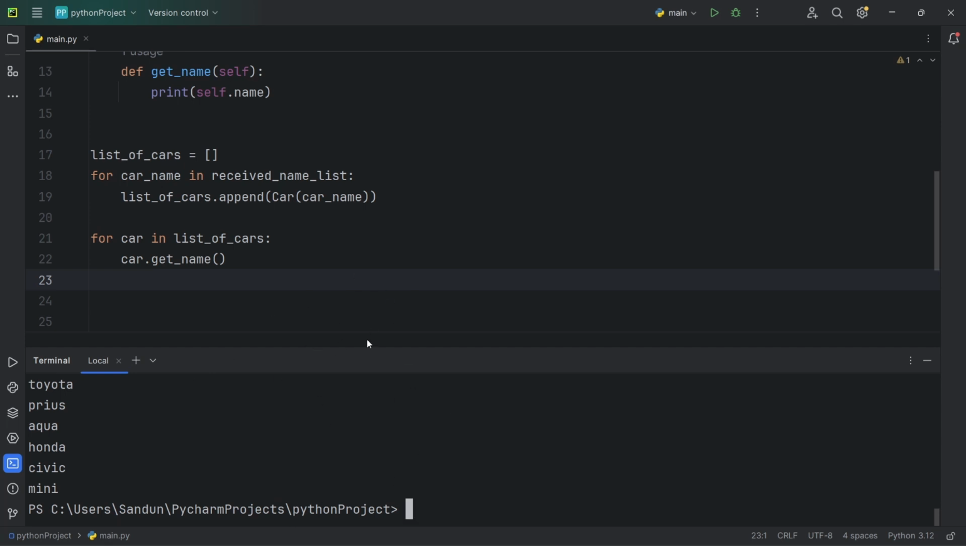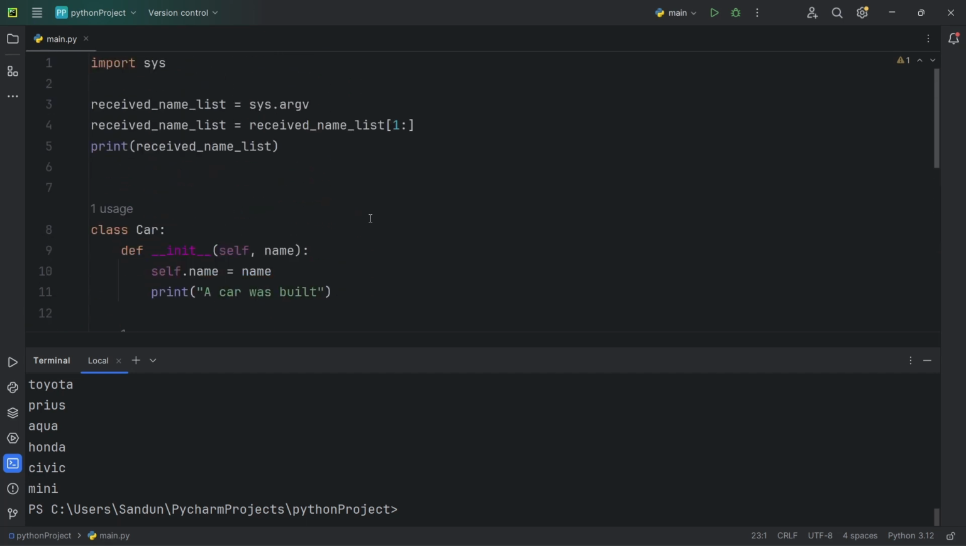So this can be very handy because sometimes we might need to instantiate a number of objects based on a certain kind of inputs from the user. So in this case we can use some approach like this.